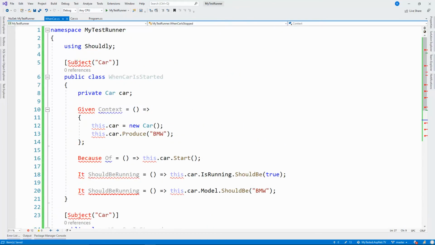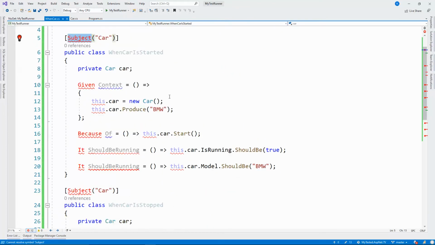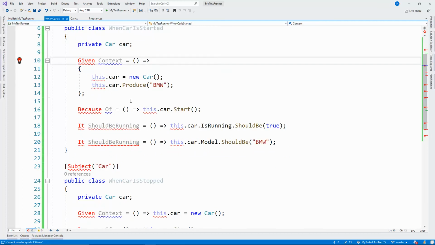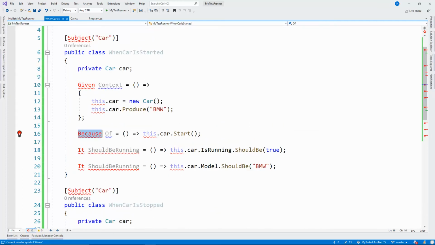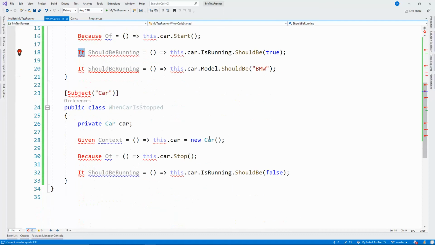So what I need to do, I need to provide a subject attribute. I will need to provide this given, this because, and this should.